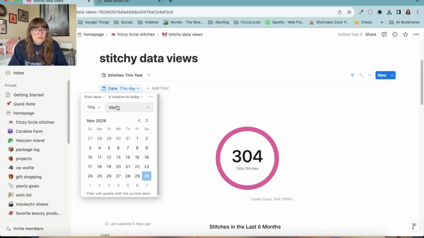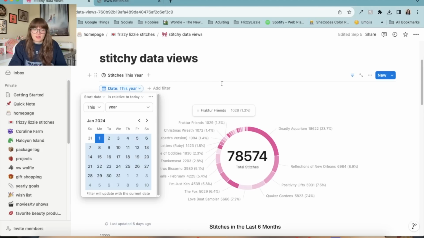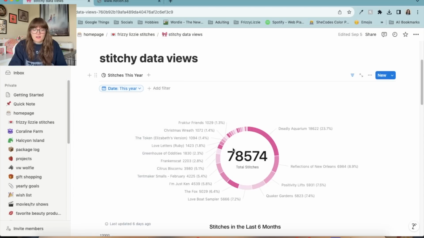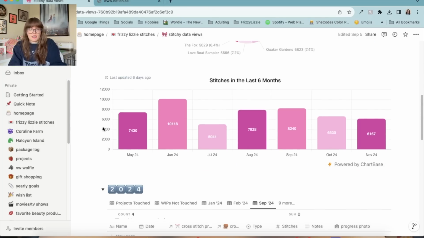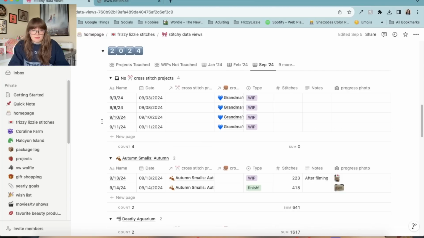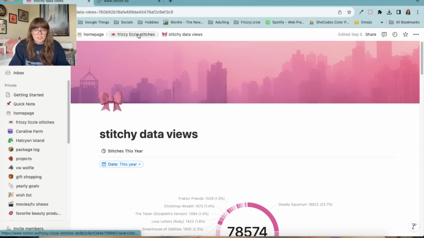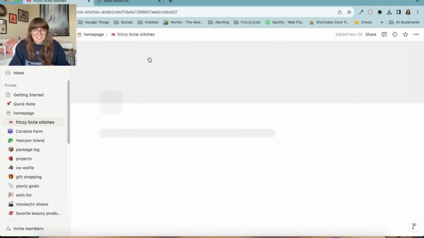So anyway, I like to keep this one on stitches for the year, which I'll go through how to do charts at a later point, but you can see here that I've stitched almost 80,000 stitches this year, and it does break it down by what projects and how many stitches per project. And then I have this chart repeated and then a few other things at the bottom. But like I said, I don't want to get too far into it so fast.